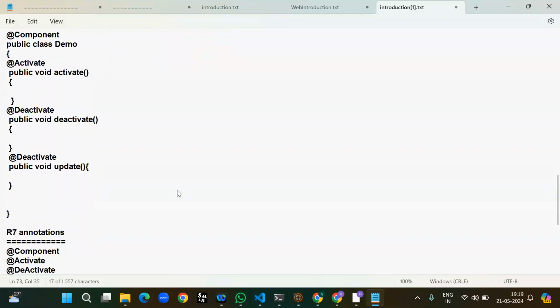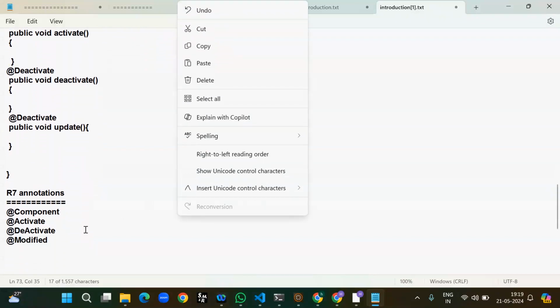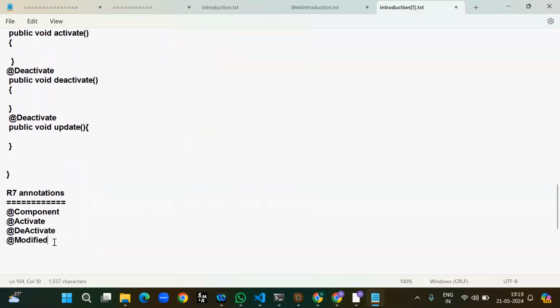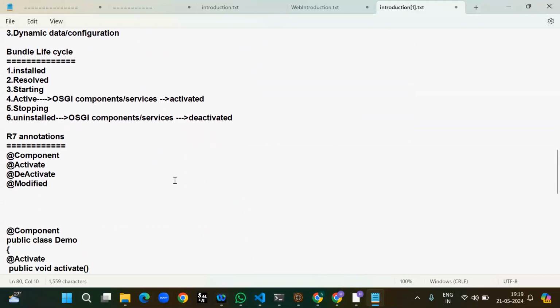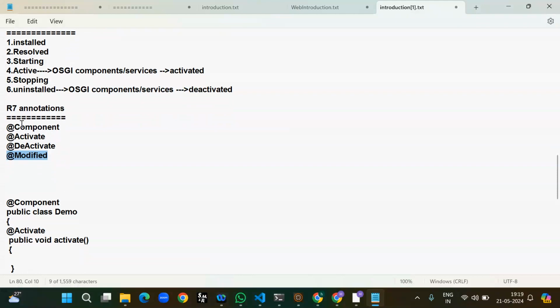After this, we will be having the annotations. These are the basic annotations, like @Component, @Activate, @Deactivate, and @Modified. In the interview perspective, if they ask about OSGi annotations, then these are the basic annotations.